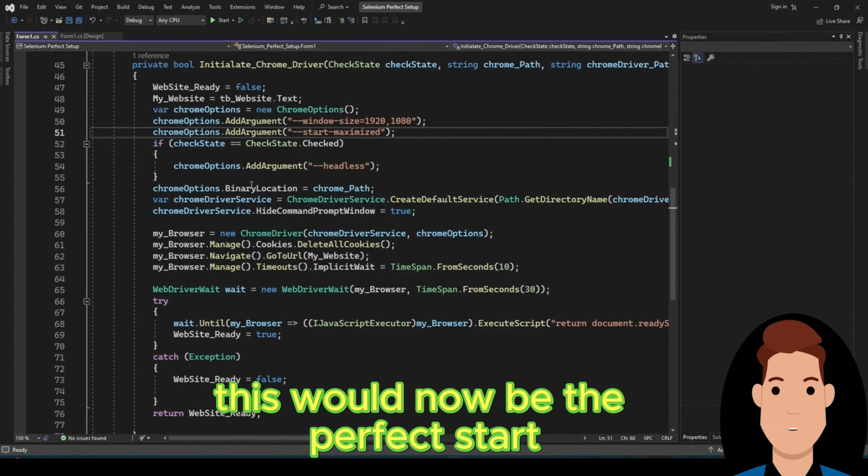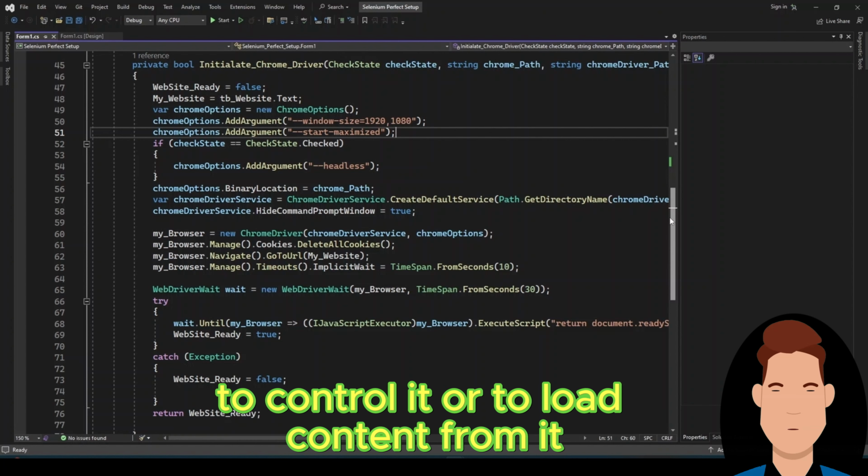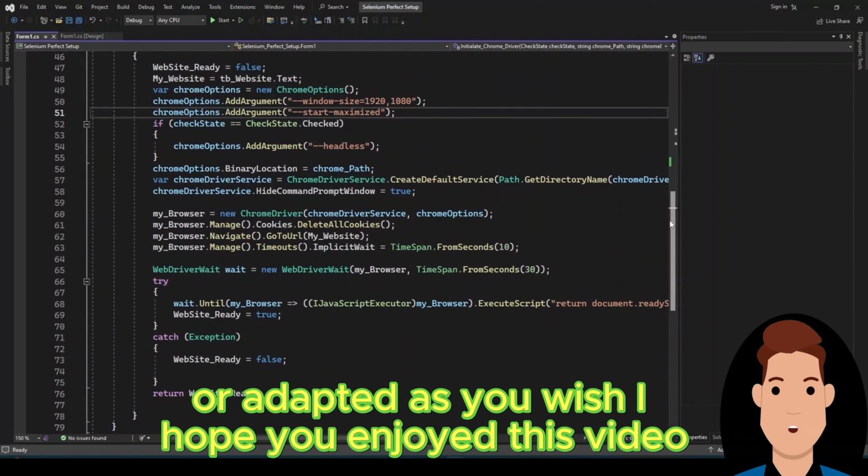This would now be the perfect start to make various automations on the website, to control it or to load content from it. You are welcome to use the method created as a starting point for your projects or adapt it as you wish.